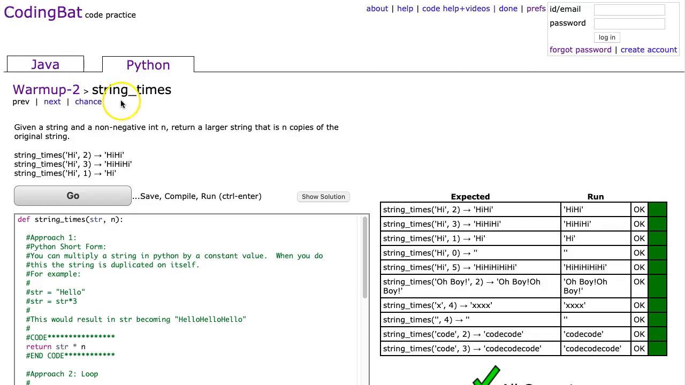We're looking at string times, which is contained in warm-up 2, and in this video we're looking at the Python solution. Let's start by reading the problem. Given a string and a non-negative integer n, return a larger string that is n copies of the original string.